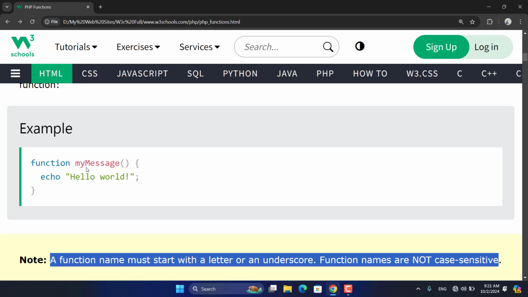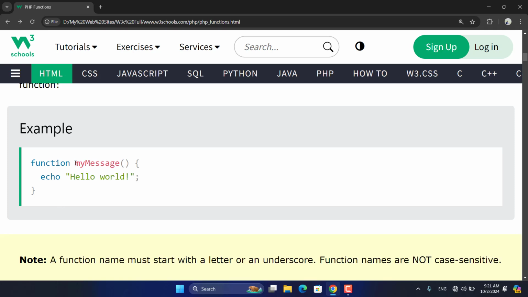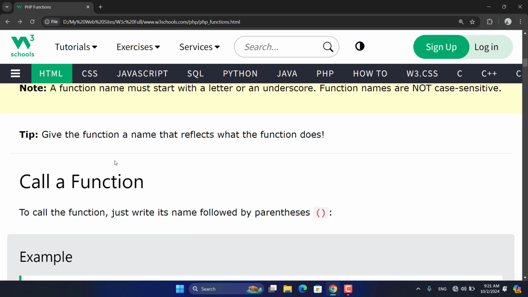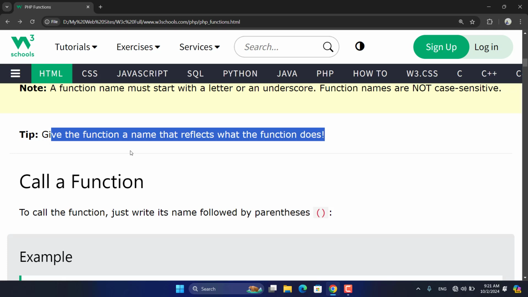It's not important whether you write the function name in uppercase or call it with lowercase. Why? Because PHP is a loosely typed language, so you can have a function with lowercase or uppercase. Give the function a name that reflects what the function does.